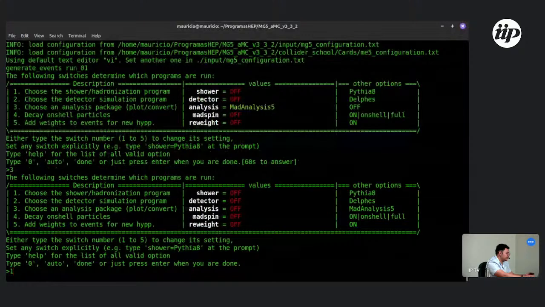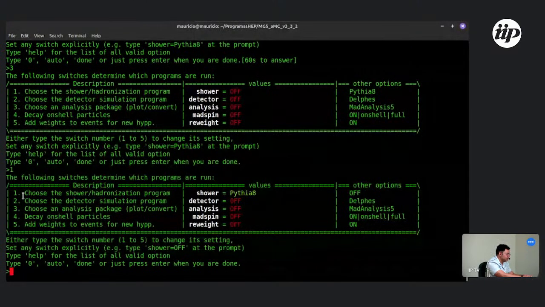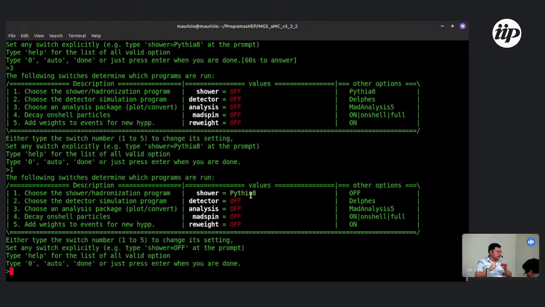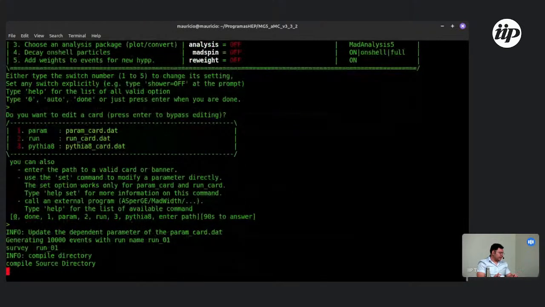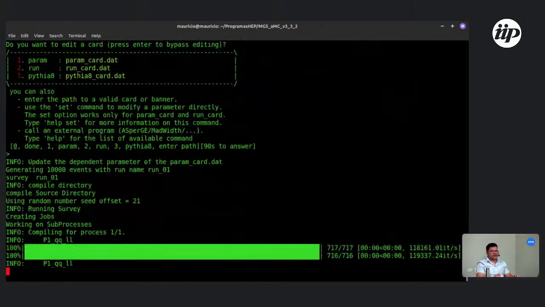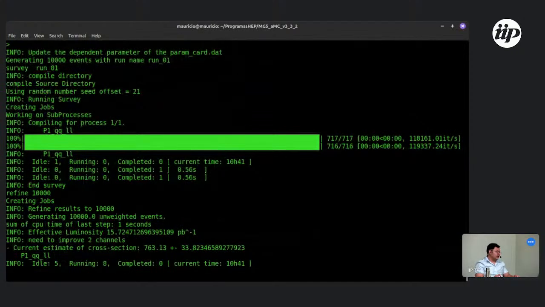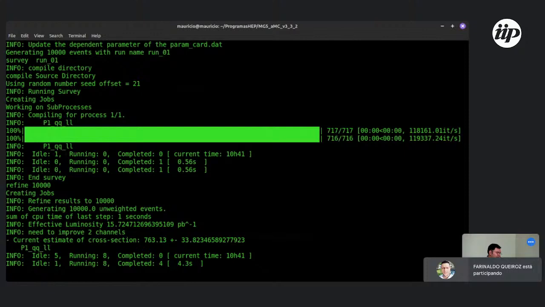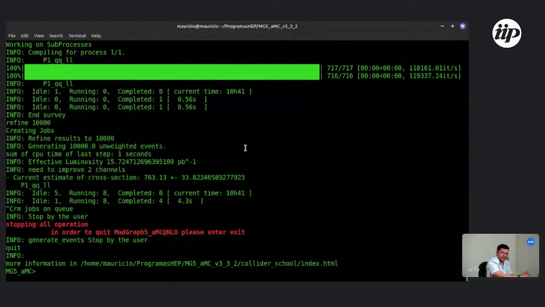I can activate with the number 1 the hadronization using Pythia. That implies that MadGraph takes each one of the final partons and combines them with an internal algorithm to produce mesons and baryons in the final state. Obviously, that calculation takes a lot of time. So I need to cancel that calculation. You cancel with Control C, as is usual in Linux.